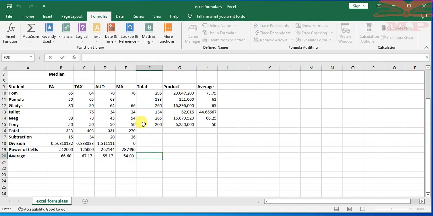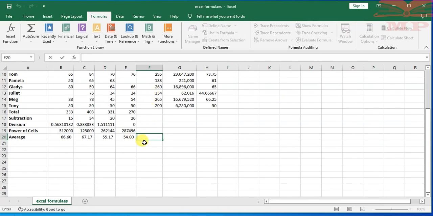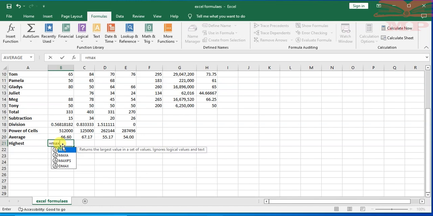Having done the average, the next thing is maximum. Now we want to do maximum. What is the maximum? Maximum is the same as highest. So we are looking for the highest value in our set of data under financial accounting. So equal sign, then max. So you look for the function of max. This one returns the largest value in a set of values, and it ignores text and logical values.